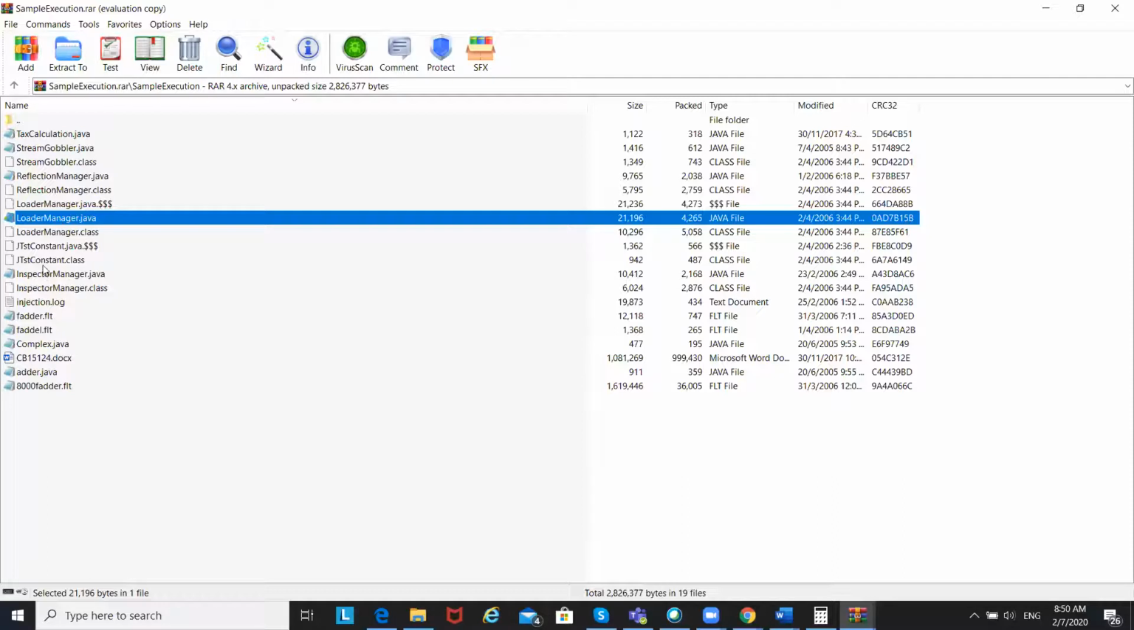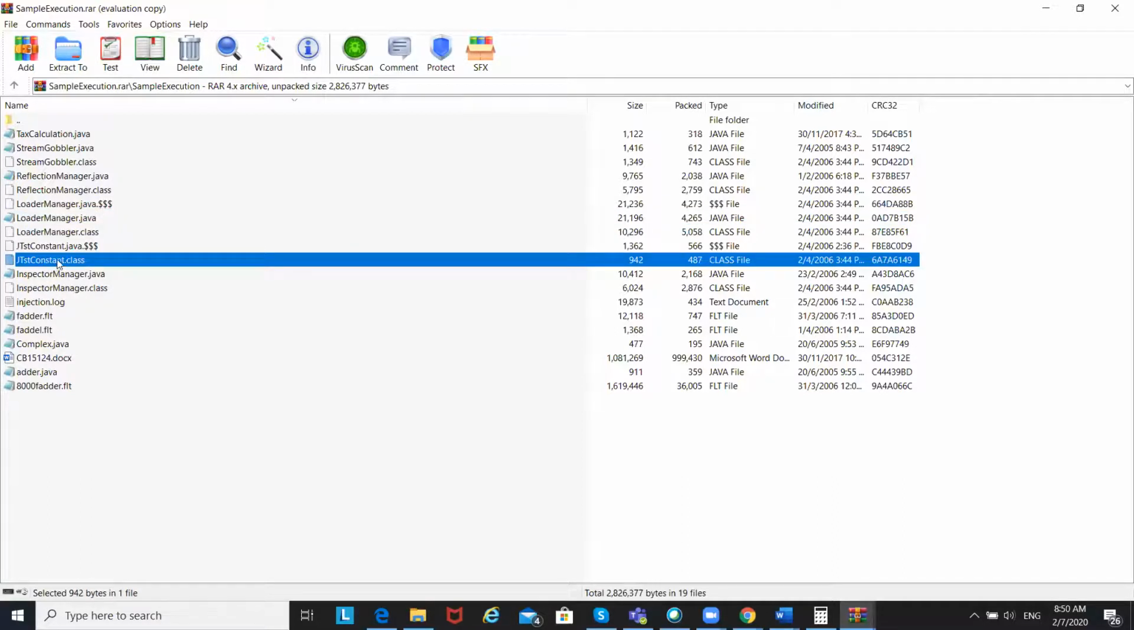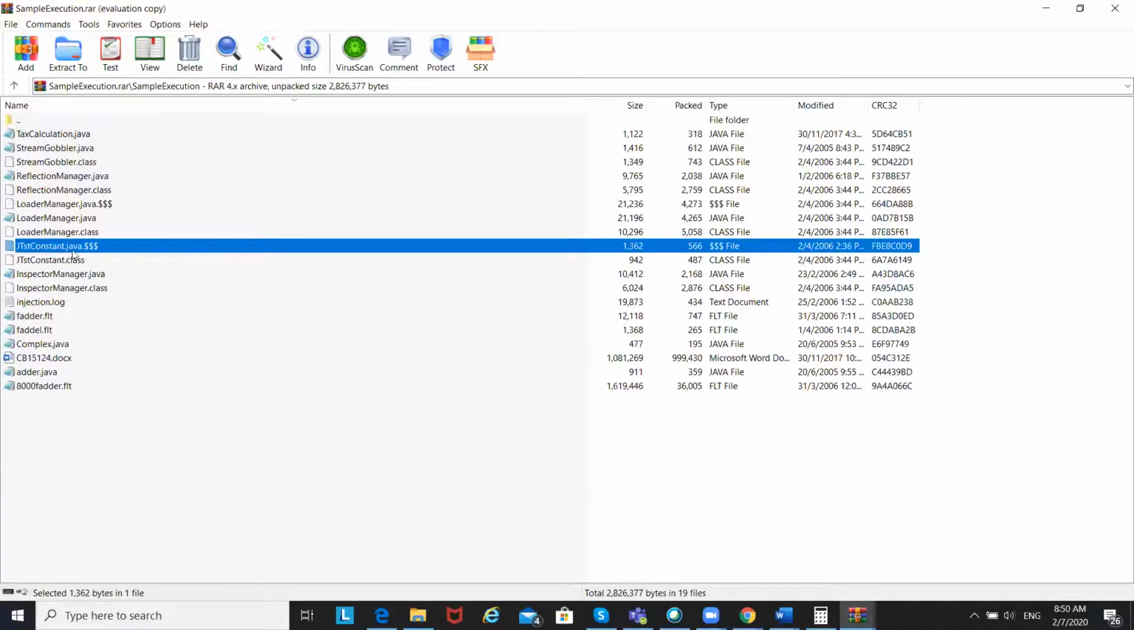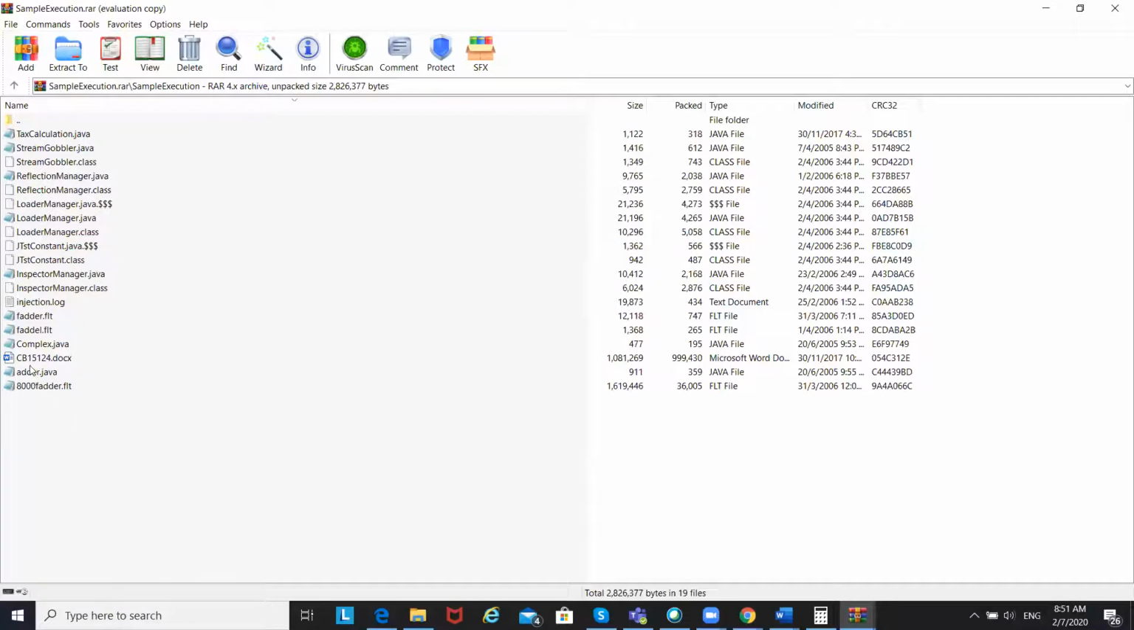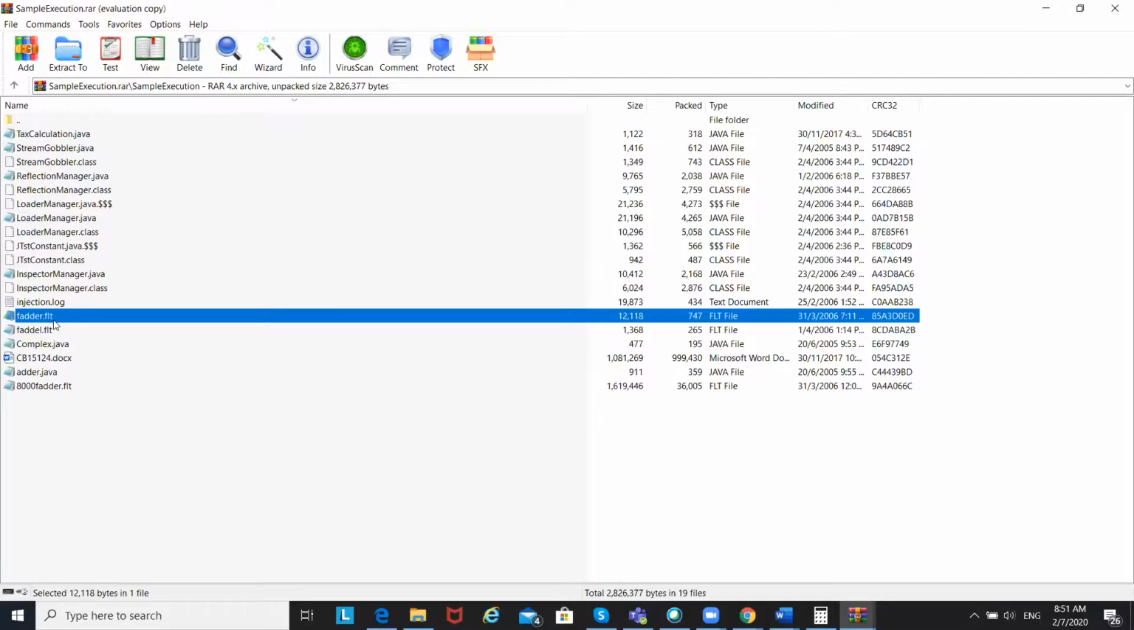And then also I want to use this one, JTestConstant.java. This one is supposed to be .java, if I open it. And I should have a list of test cases. Where is the file of the list of test cases? I created something called FAdder.flt. Any file that contains FLT, these are the test cases inside this file.